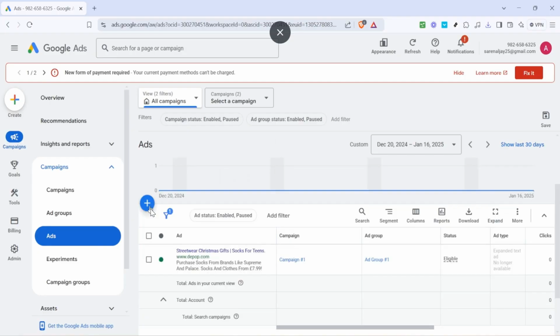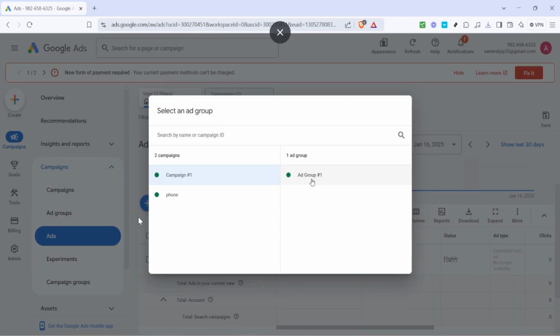From here, select Responsive Search Ad. This type of ad is powerful because it allows you to enter multiple headlines and descriptions. Google then tests different combinations to find what performs best, helping improve results automatically over time.